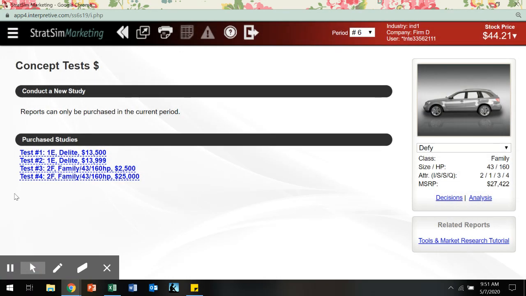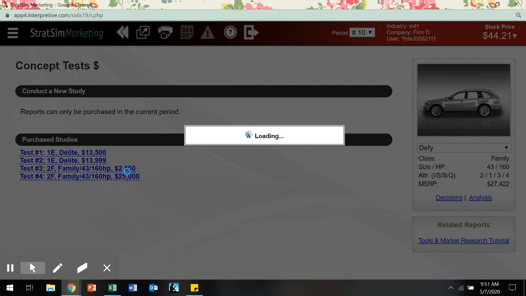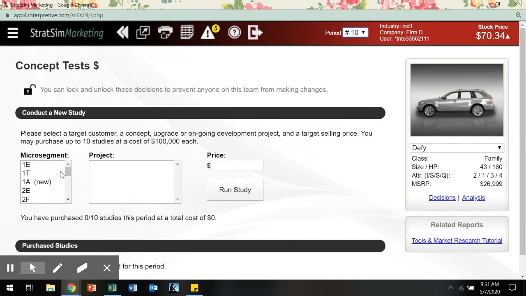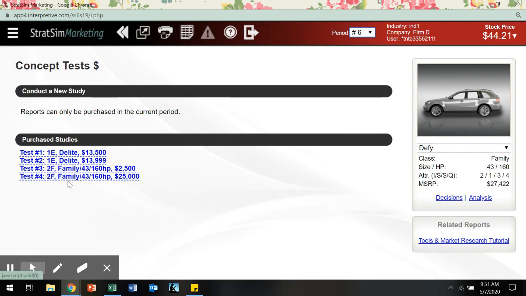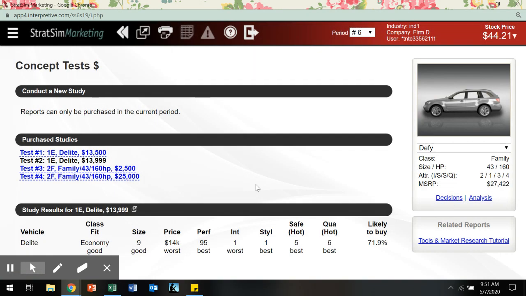Concept test is something we would run a lot, so you can see that this is what some look like when they have been run. So if I jump to period 10, you can see what it will look like for you. So you would pick which micro segment you want to target, and then you'd have to have something in the development center, and you click that thing that you have in the development center as a project and what price you could run it at to see. So when we did that in period 6, for example, we did it with our economy vehicle. We said, okay, our economy vehicle, it goes largely in 1E, which is the value seekers economy class. And at this price, how will it be perceived by the market?